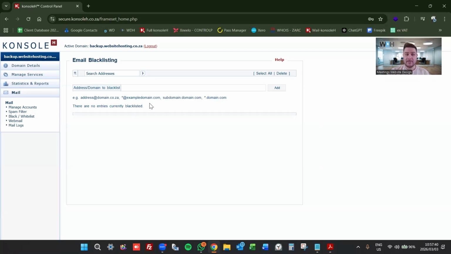Warning with this though. For instance, if you're blocking a Gmail account, a Yahoo account, an iCloud account, anything that is a generic free email account, I would not suggest blocking the entire domain because that means any Gmail account or email that comes through will be blocked. Rather block that individual address over here, then click add.